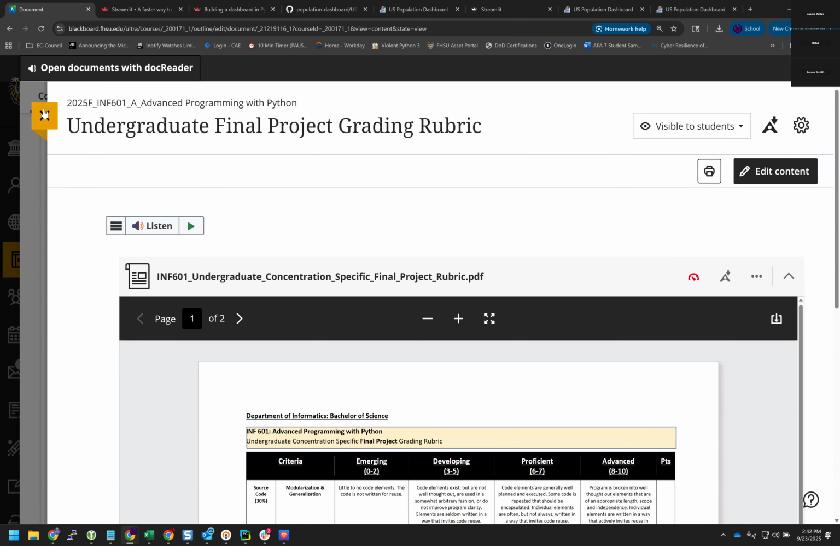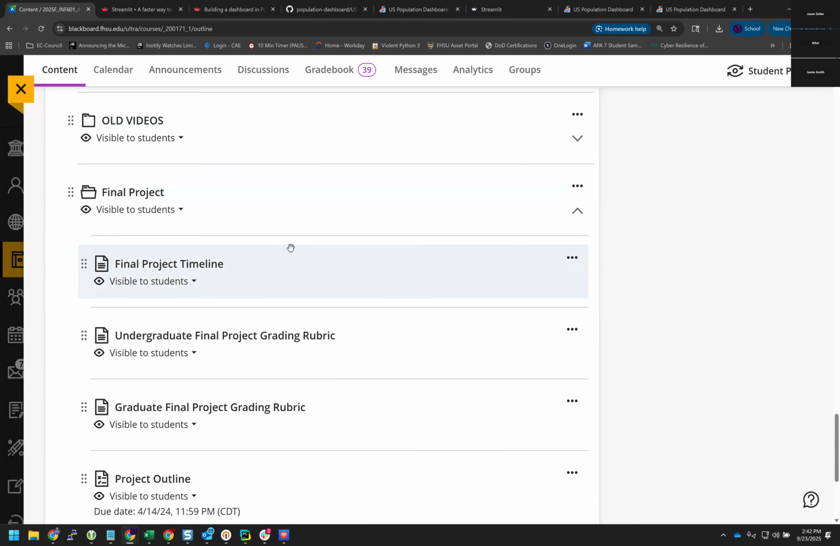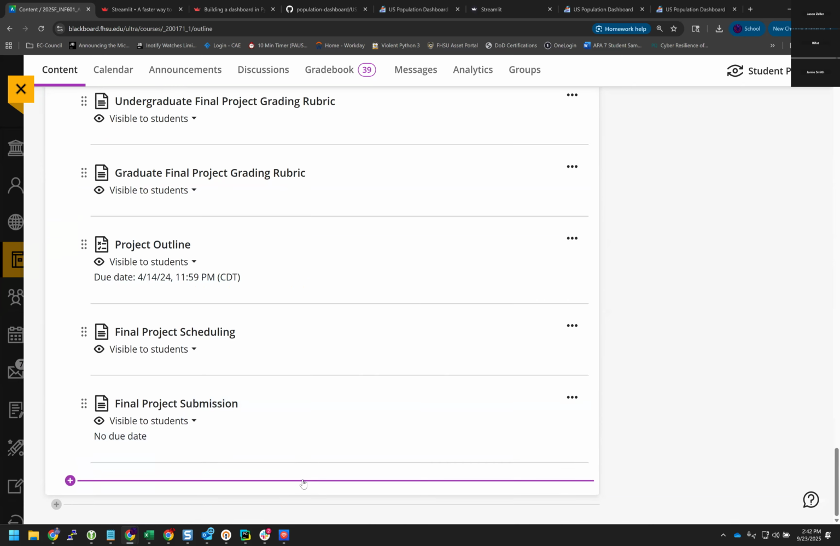So that's the undergrad side. Graduate has a couple more requirements in there, that you actually have to publish it and some other stuff. But that requirement has a little leniency. Again, we'll cover those when we get closer.